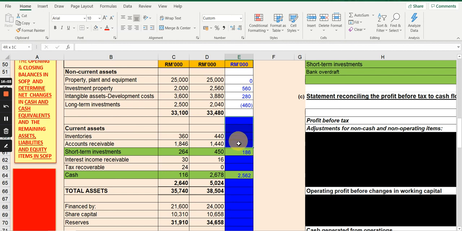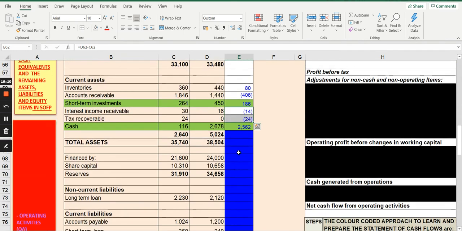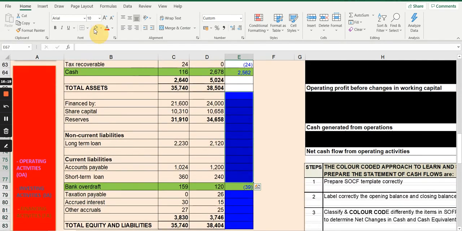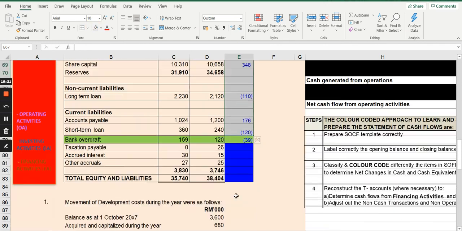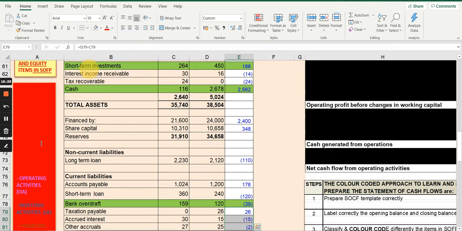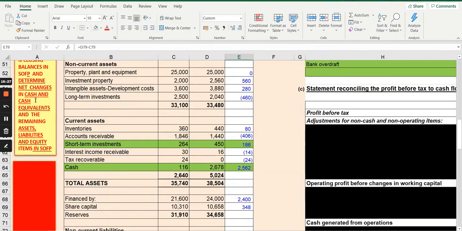Then okay, we do the rest for the other item as well. You can do that to your statement. Okay, we will be looking at the detail there. After you have done that, you have already determined the net changes, not only to the cash and cash equivalent, but also the remaining asset and liabilities item in the software.